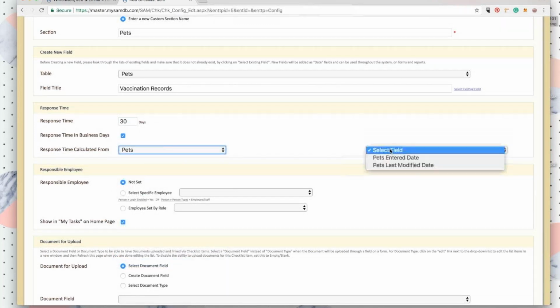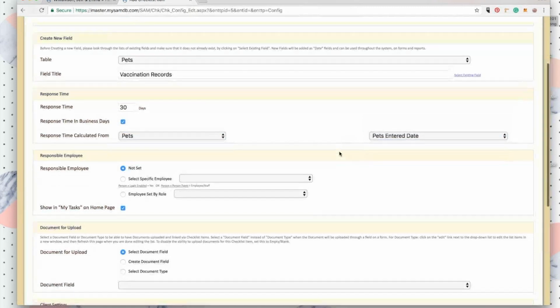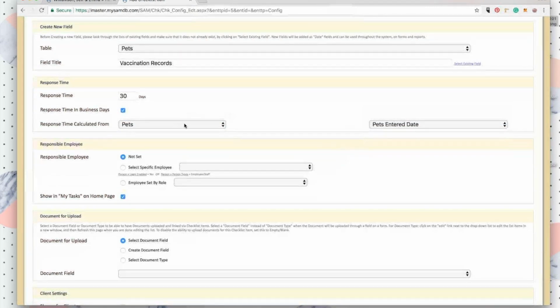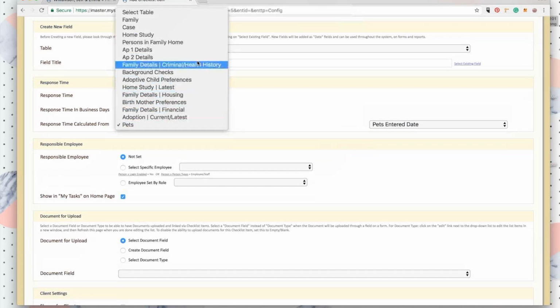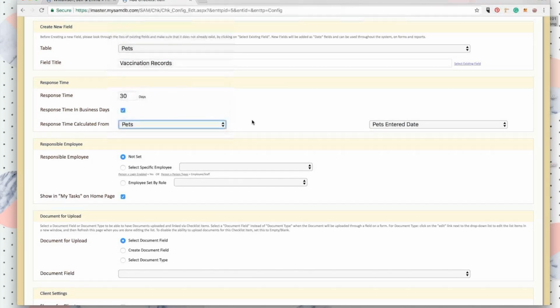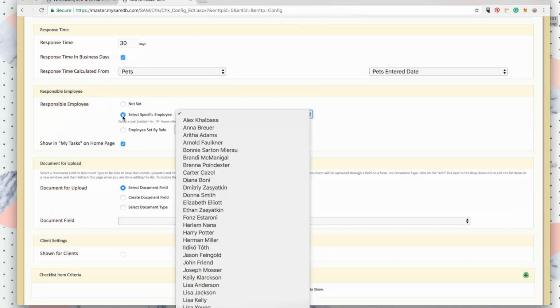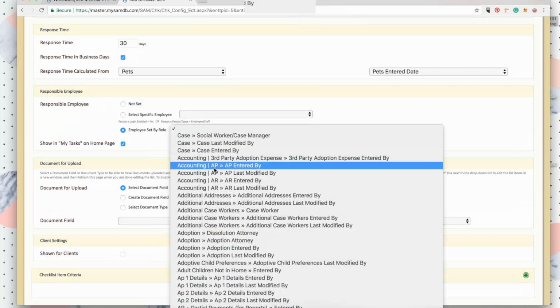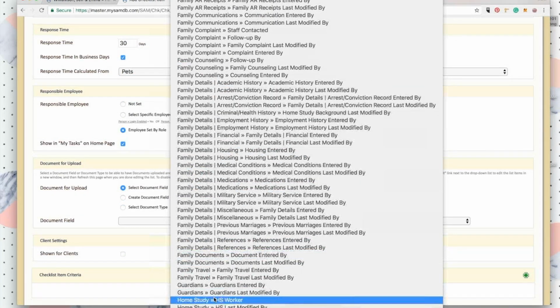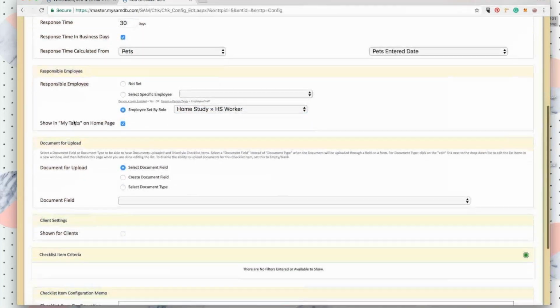So I clicked my pet table, pet entered date. It could also, most likely, it would actually be set by the home study date if pets are part of your home study. And then you can set your responsible employee. We'll just say that this is going to be the home study worker. They're in charge of doing this when they're visiting the home or working with the family.